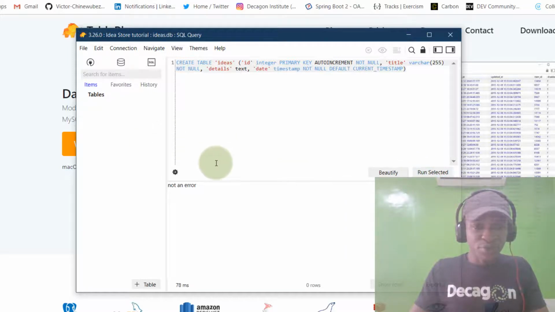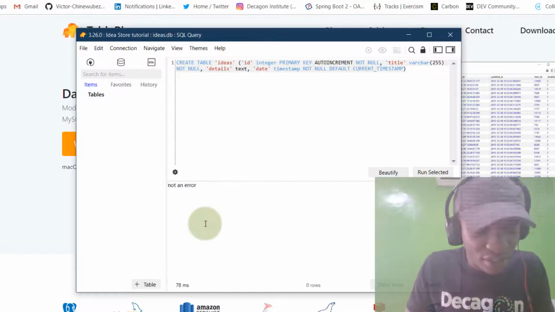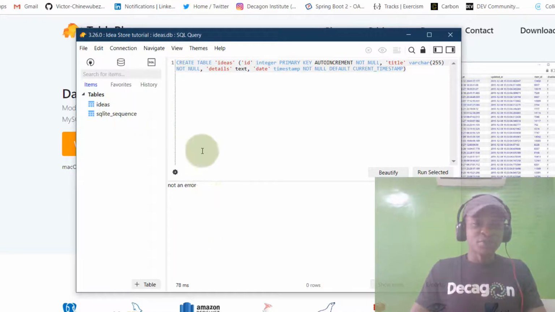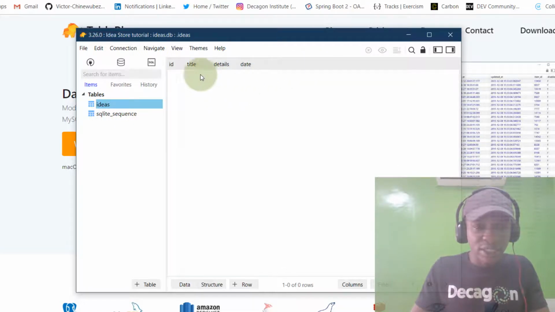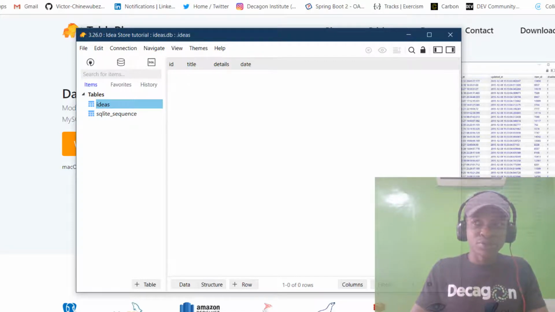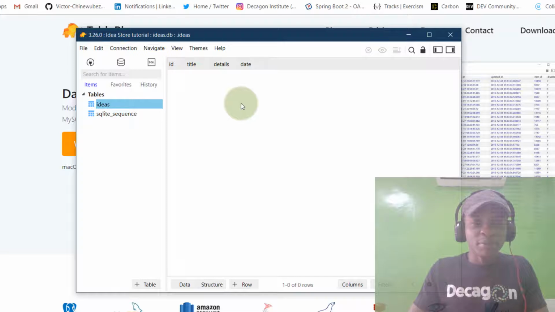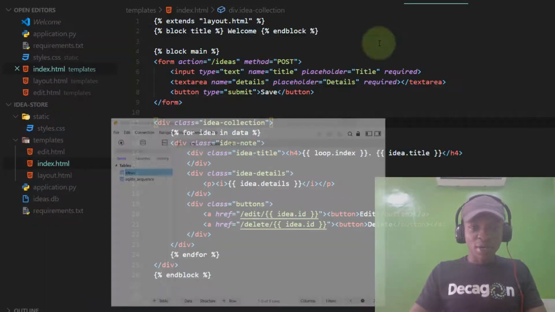Now if you refresh, it says here not an error because there's no error. The grammar is funny. But you can just press Ctrl R, and that will refresh it, and you can see that we have an ideas table right now, and what is contained there is the ID, title, details, and date. So that's basically what we need to set up the database. Now we can be inserting ideas from our application. Let's go back to the application, to application.py.